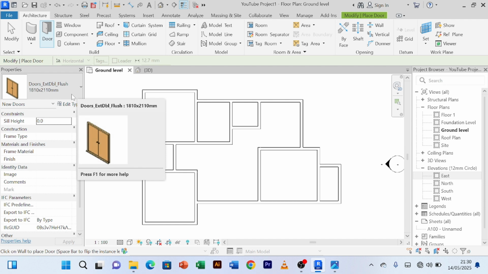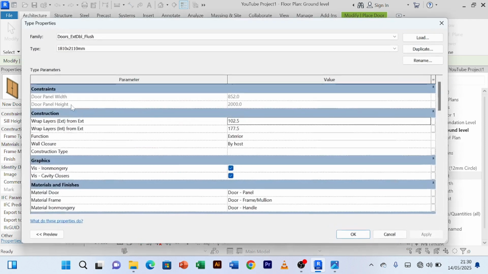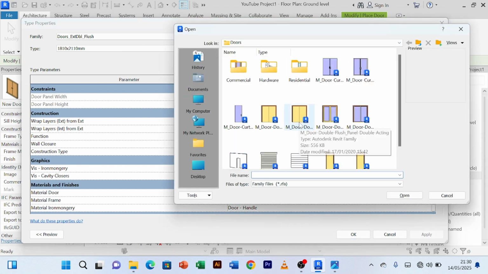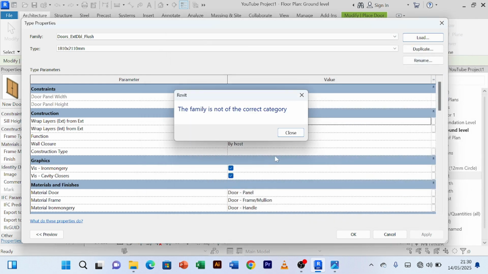So for example, from this door, I can choose to click edit type. When I click on edit type, it will give you this menu. From this menu, you can now go to load. When you click on this load button, it still takes you to this folder or your library. So when I select this door, let me choose this. When I select this door and I open it, it will load here.